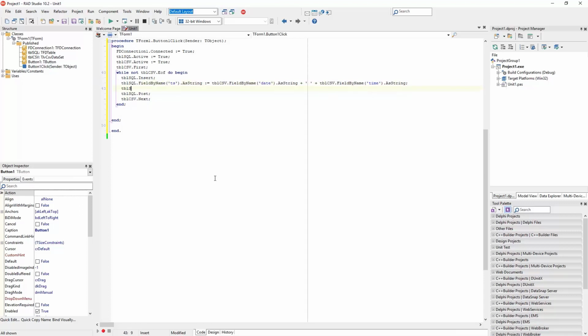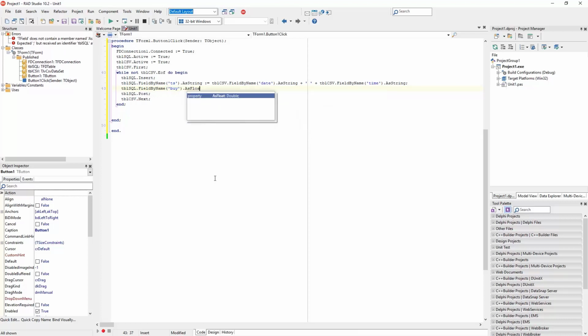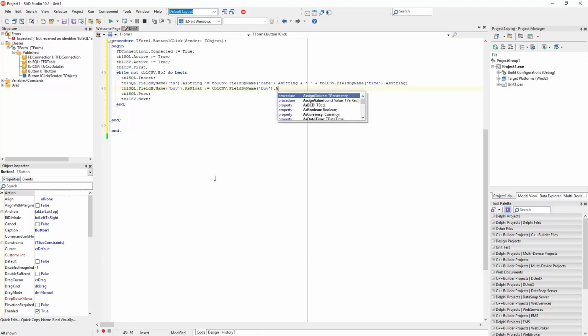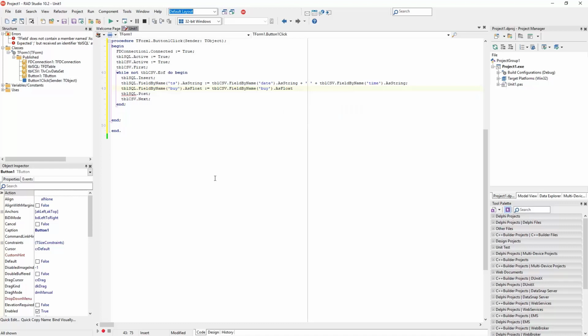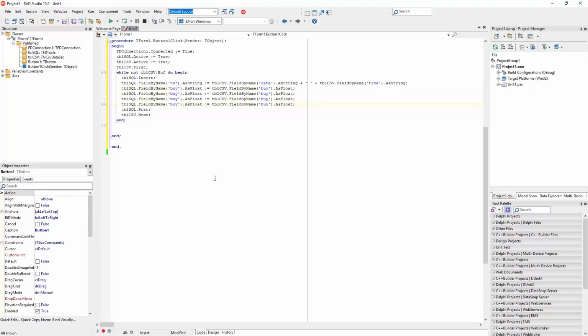Then we'll do TBLSQL.FieldByName. We'll do the buy price first AsFloat is TBLCSV.FieldByName, buy value AsFloat, and I won't make you watch me as I edit the other four fields in, but we'll do sell, high, and low. Okay, so I think that's all we should need.